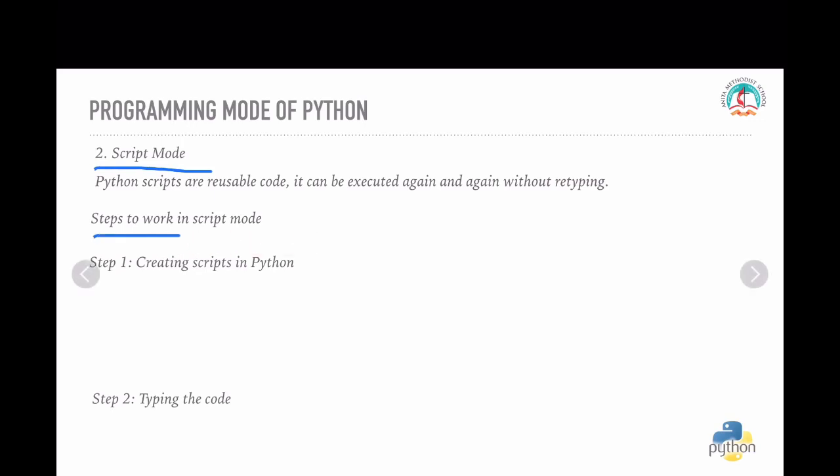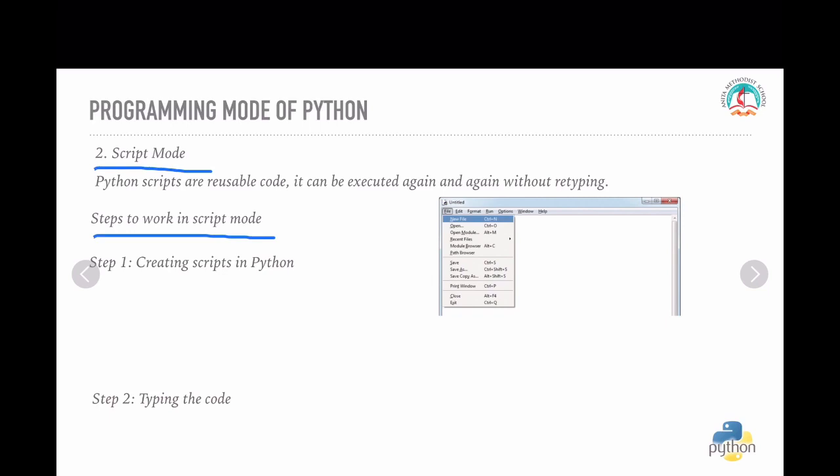What are the steps to work in script mode? The first step is creating scripts in Python. So how will you create scripts in Python? First you have to click on File and then New. When you click on New, a new file will be opened.